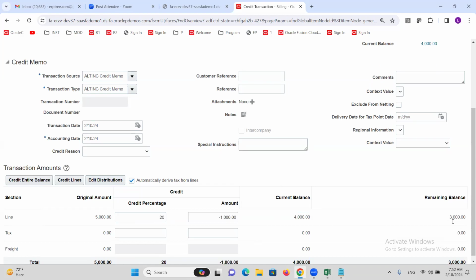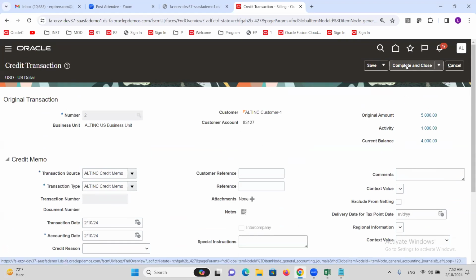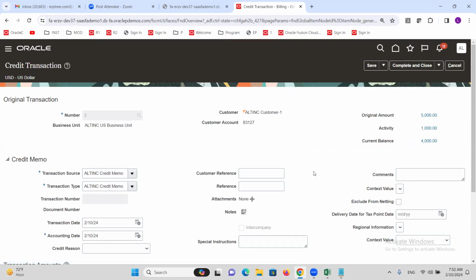Now the balance will become 3,000 only in this original transaction. Automatically it is taking 1,000, which means how much percent? 20% on 5,000. So input these details, then click on complete and close. The system will create a credit memo with 1,000 automatically.